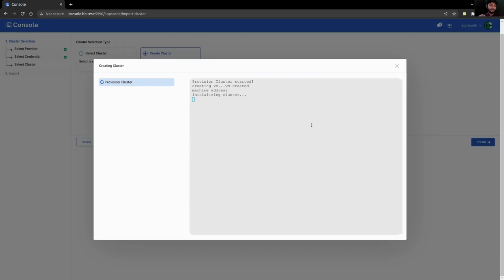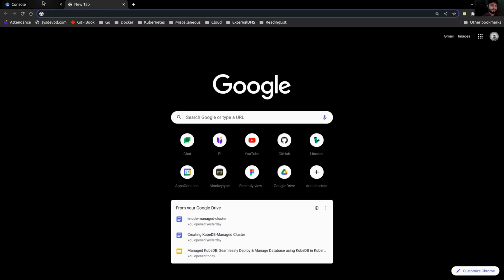The cluster we have created will take some time to provision and get ready. So we have set up a different cluster so that it keeps provisioning.